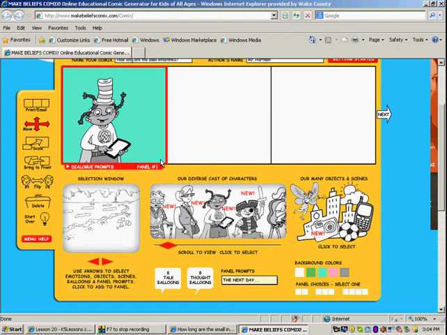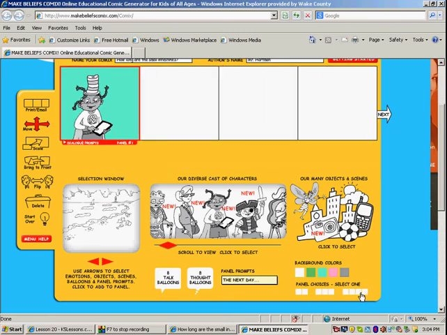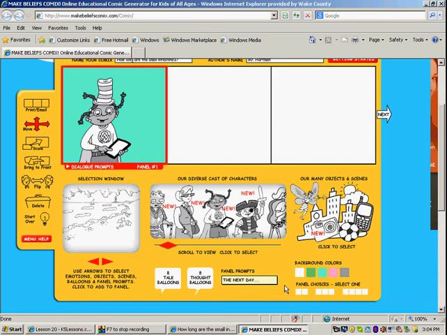Now, when we print, we're not going to print in color. And down here, here's your panel choices. So if you want it to be 2 panels or 3 panels, 4 panels, I guess you can't do 5. You can only do up to 4. Right here, I'm going to go back to 3 panels so you can see it, is where you add your talk balloons and panel prompts.